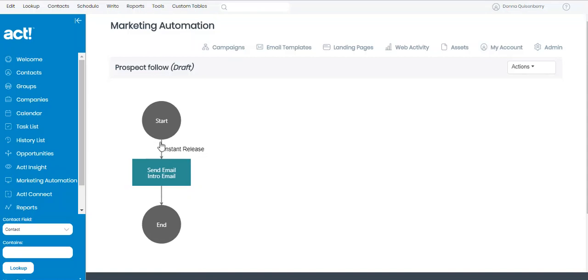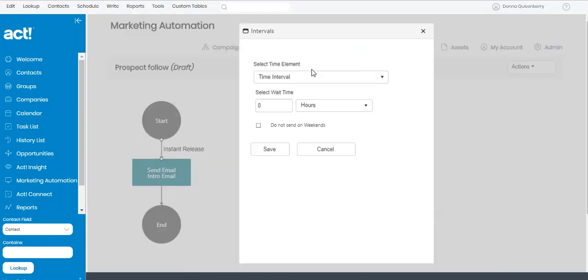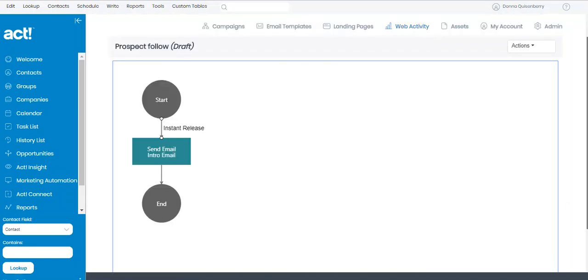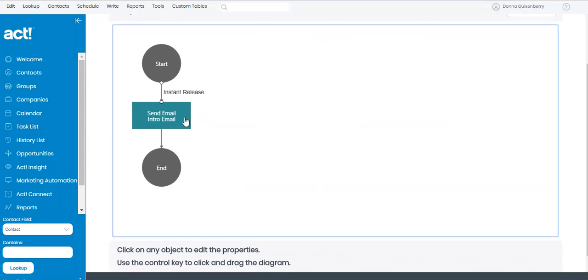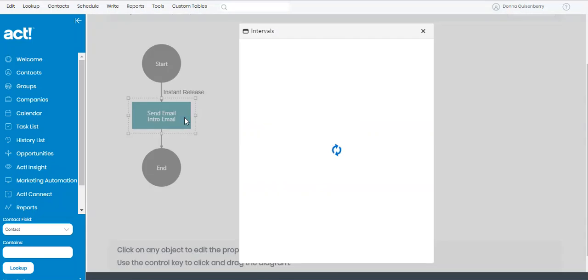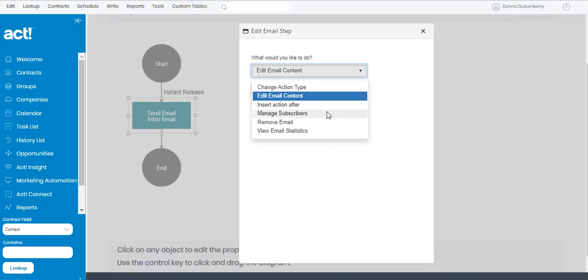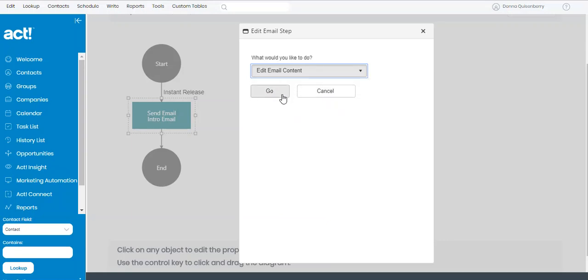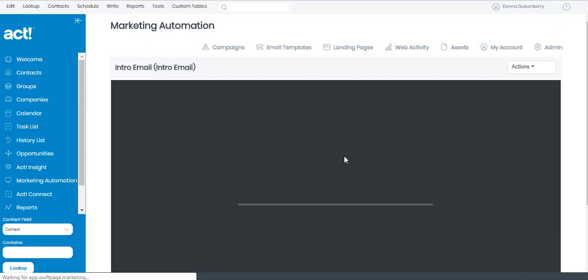So again, you want to find this place where your mouse turns into a hand and click, and that's where you can change that timing element. Okay, and then the next item here is the action that we want, which is to send an email. So I'm going to click on that. And then it comes up with edit email content. There are other options here, but today we're focusing on sending an email. I'll go over these others in a different video. So we're going to edit the email content, hit go.